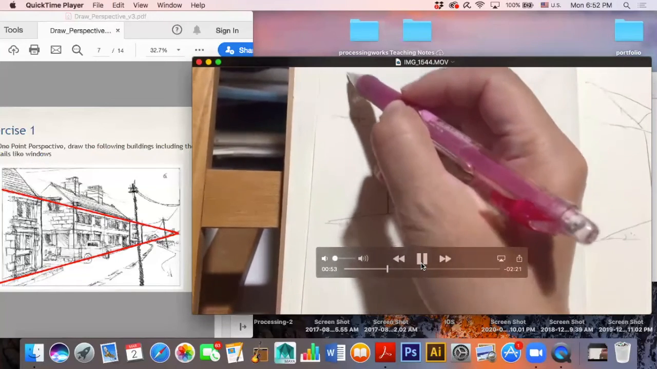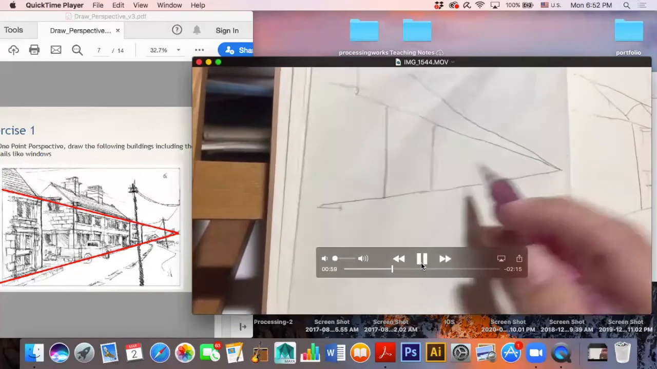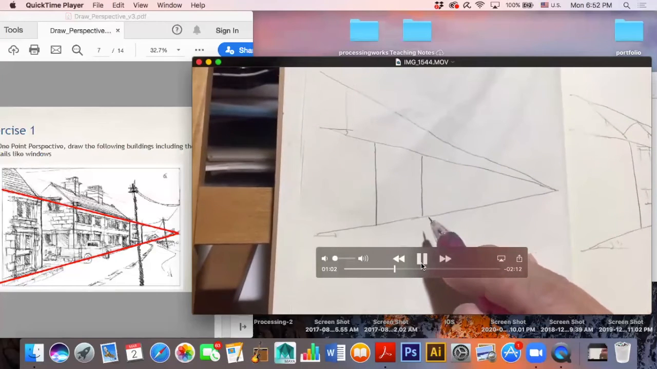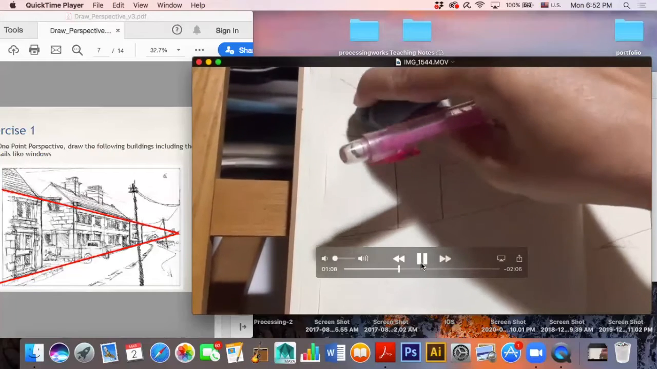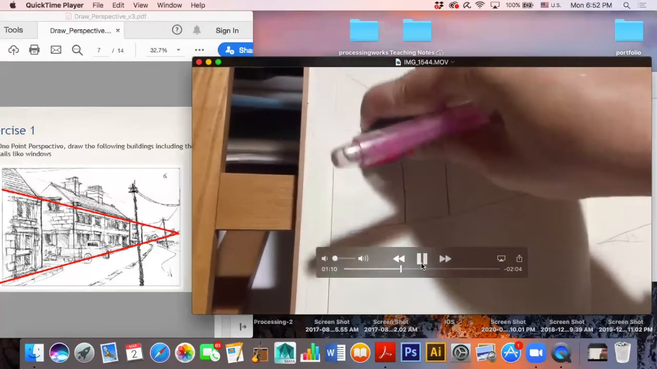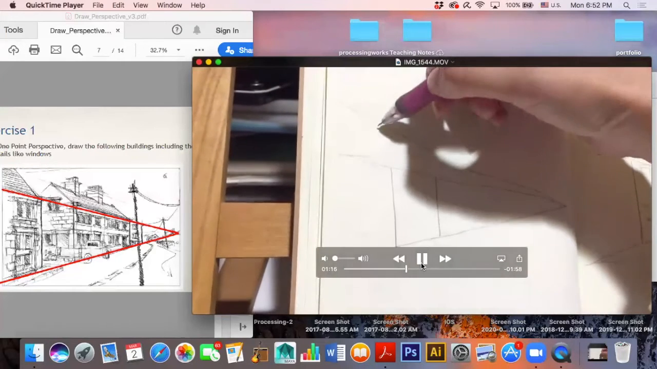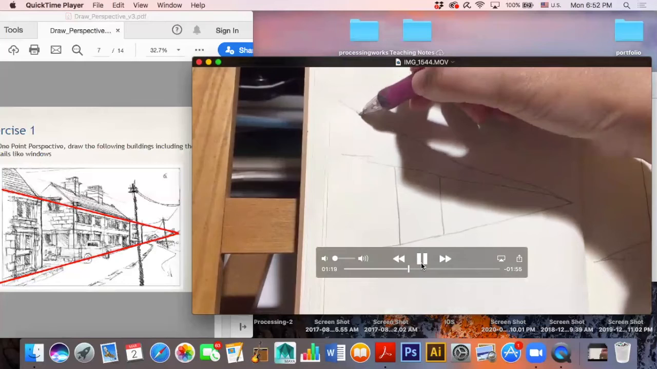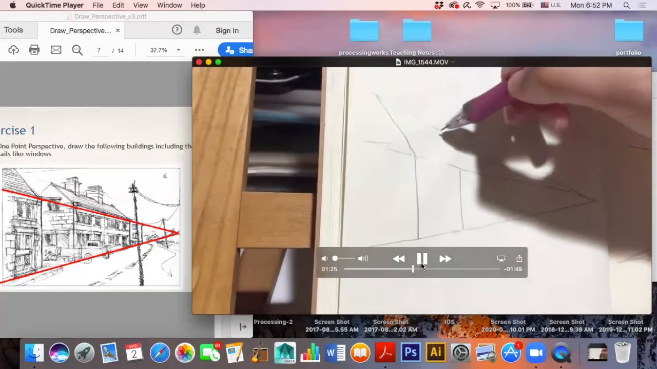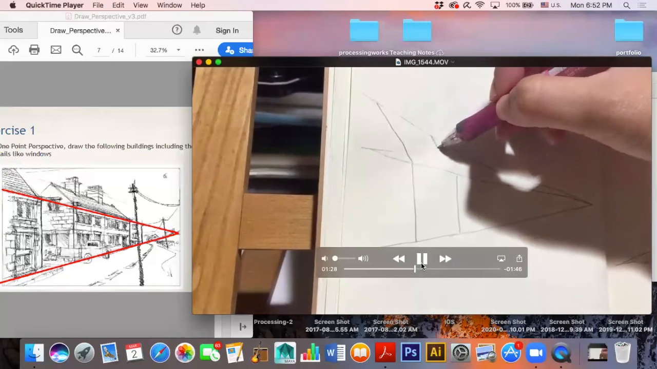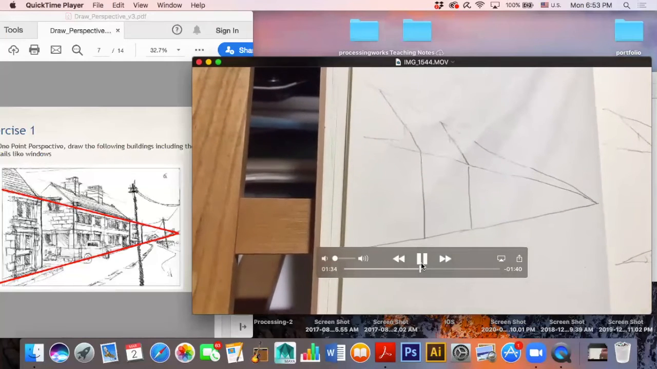In order to draw the roof, I also draw a parallel line from the rooftop to the vanishing point. And then we can draw the roof. And they are parallel to each other.